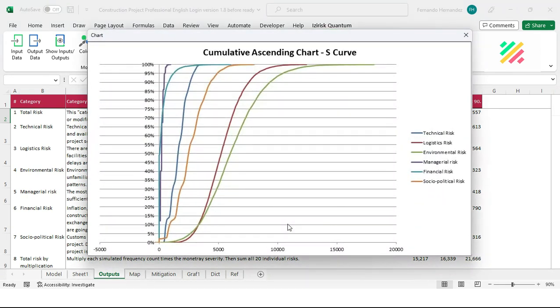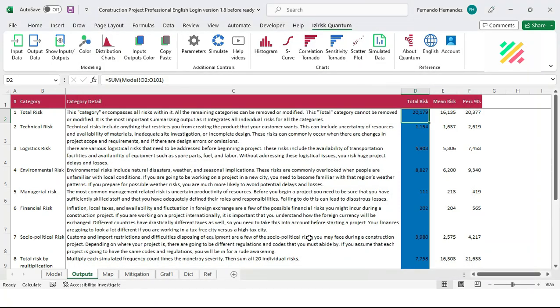Environmental and logistics risks clearly appear here to be the largest ones. Y-axis here becomes significant to evaluate cumulative probability. For example, at its median or 50th percentile, you'd be able to view the relative size of each one of the risk categories. Correlation tornado and scatter plot.